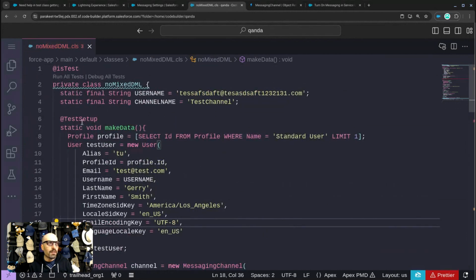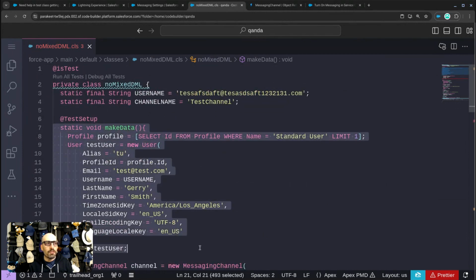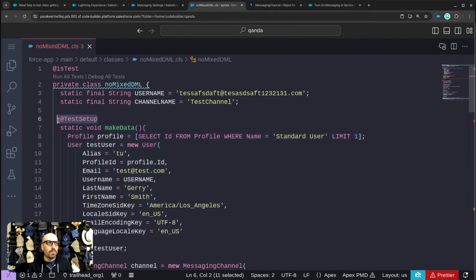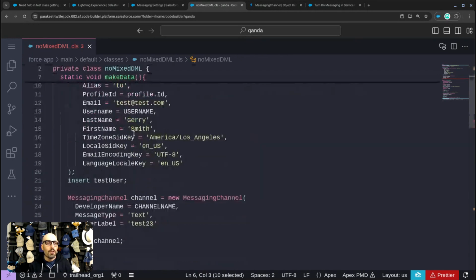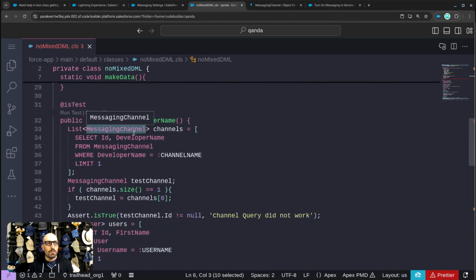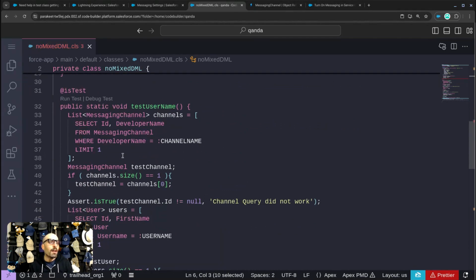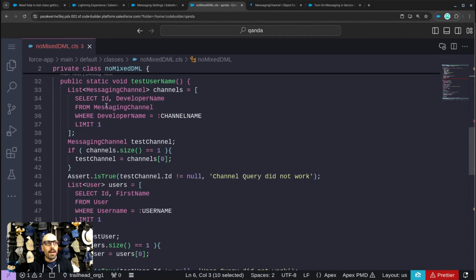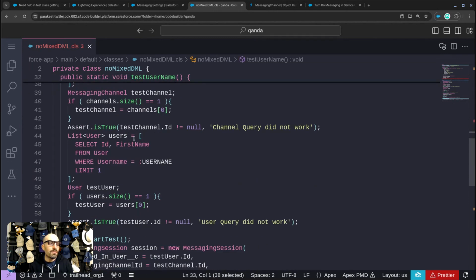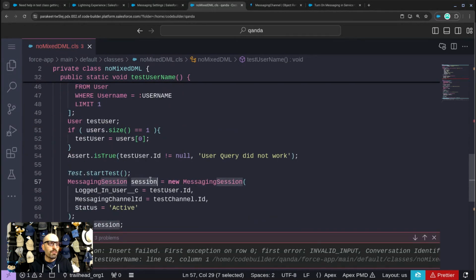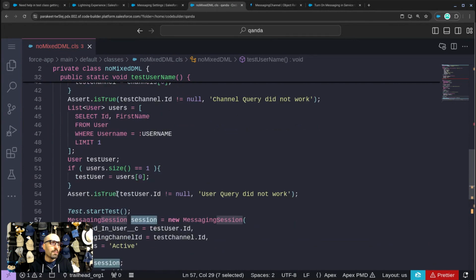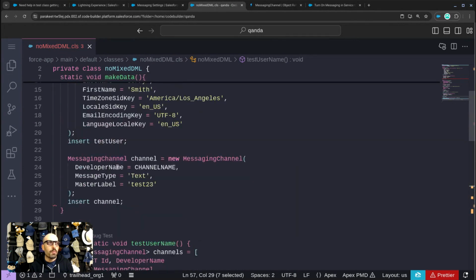So first, I created this method here to insert the data, and I use the @test setup. And what this does, again, it runs this code ahead of time, so it's not the same thread or transaction. And so because it's not the same transaction, we're not going to get the mixed DML message because we're doing them in separate transactions. Once we've done that, then we can go ahead and have as many unit tests as we want that insert regular data. And so we can insert this session right here, and we have to query to get the information that we inserted up above.